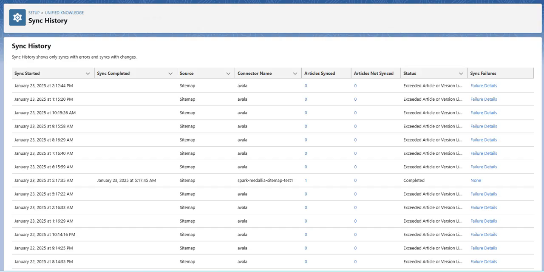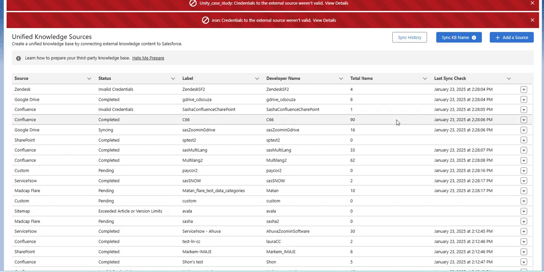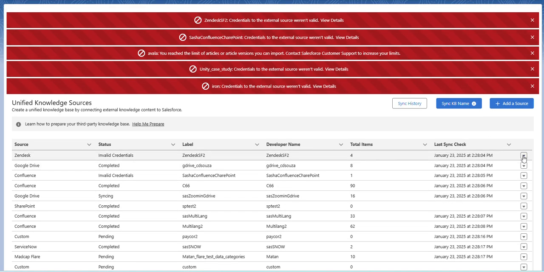And moreover, we have a few more things we can do here with a connector. We have the ability per connector to do a full resync or an incremental sync. A full resync means that the connector runs again and brings in all the content, and that is updated here in Unified Knowledge. Incremental sync means that it only brings the new delta from the last run. You can delete the connector, and you can also view a connector.